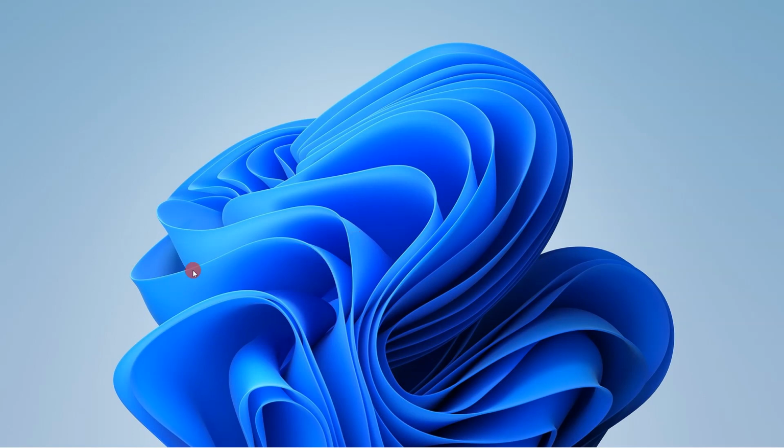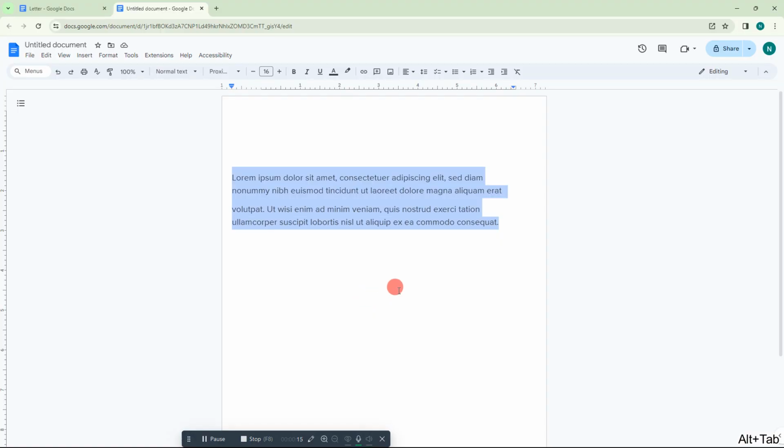Okay, so let me open Google Docs. Okay guys, so here I have some sample text. So I'm going to show you how you can indent the second line. Okay, you need to just select the content or paragraphs.